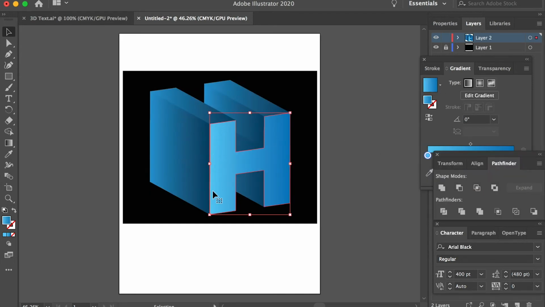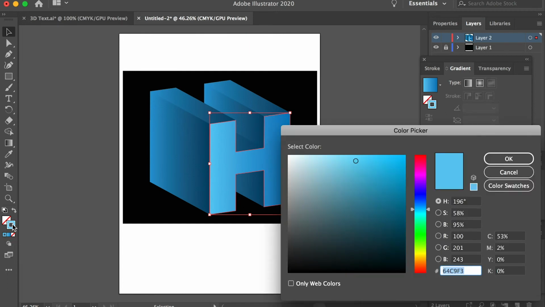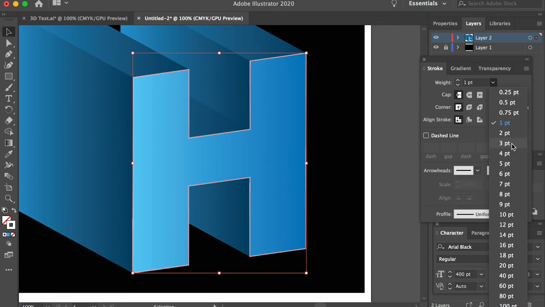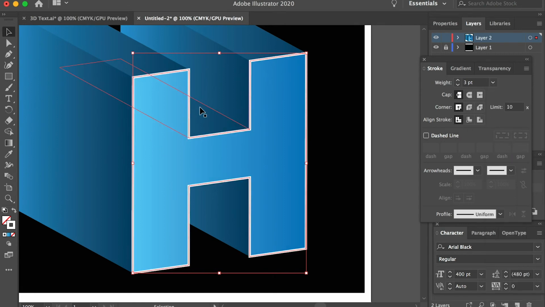Now I'll create an outline on the letter to distinguish the letter and the background. So I'll select this letter, hit Command C, and then Command F to paste it in the same location. And we'll change the fill to none. And then for the stroke, we'll apply a white color stroke. And we can go to the stroke panel and make it thicker. So here, for example, I do 3, right?